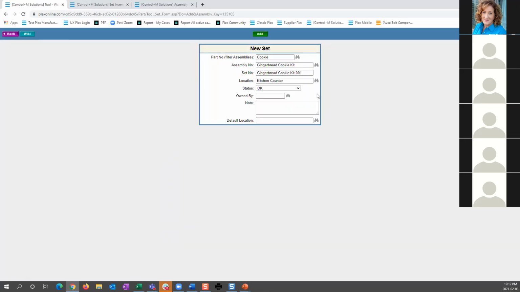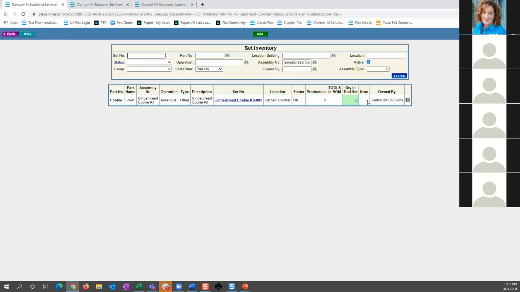Location, I'm going to default the location. Again, you don't have to. And owned by, that is, let's say, a customer. These tools are customer provided. You could link the customer right here. And so in our case, I'm just going to leave it as us. So that right there is basically it. You can start using this tool, start producing with it, getting the life going and everything.